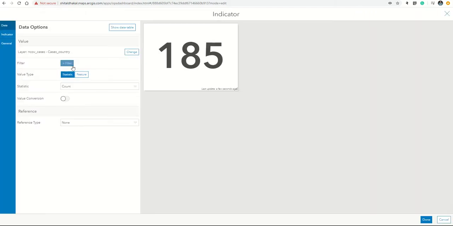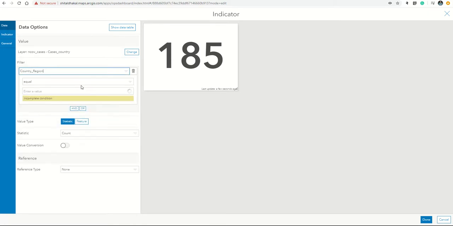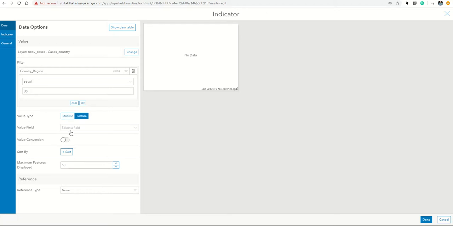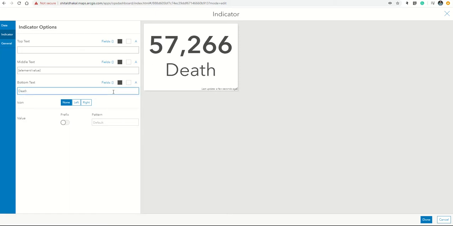All right. Finally, I also want to add some information about the deaths. It's so unfortunate to see the staggering number. We're going to add a filter for United States feature, and I want to add information about deaths. I'm going to make it look more red.